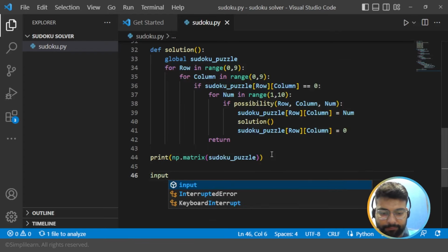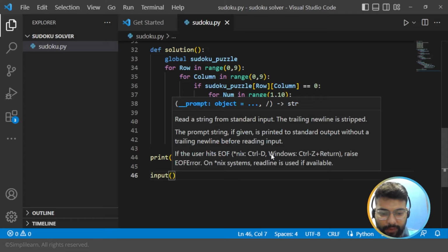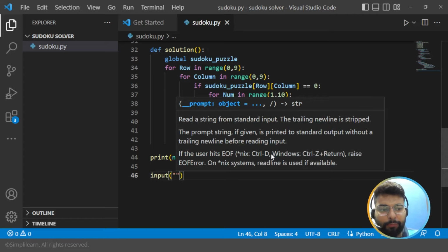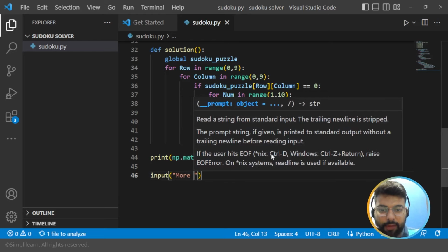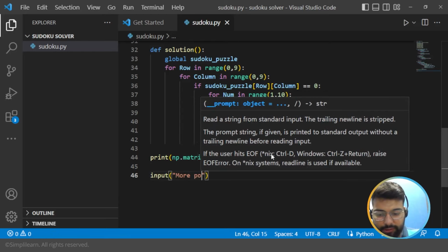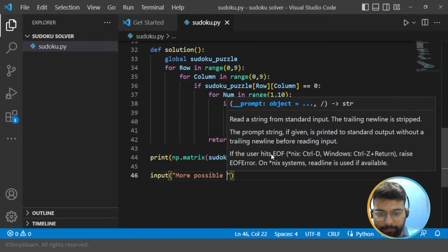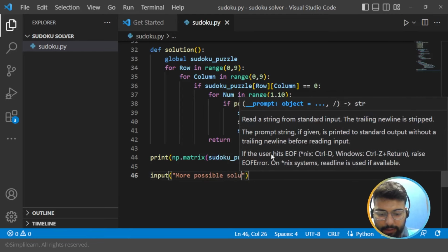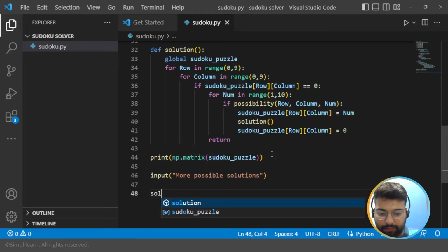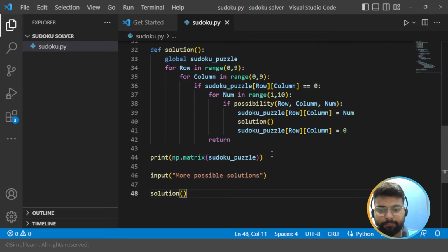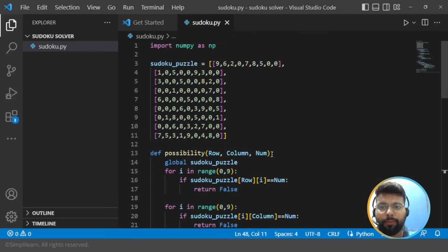So for that we will get the input from the users. If there are some possible solutions, we'll just enter in the terminal and we can get those solutions. And if there are no more possible solutions other than the one single solution, then it would end the program. So this is our program for the Sudoku solver. We'll save it and run it.